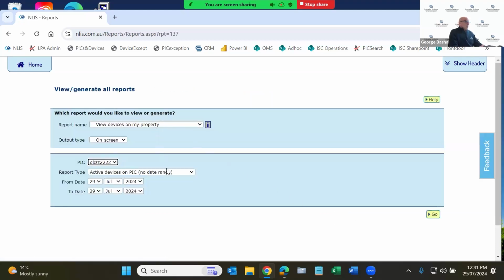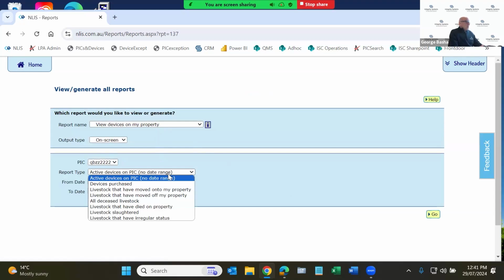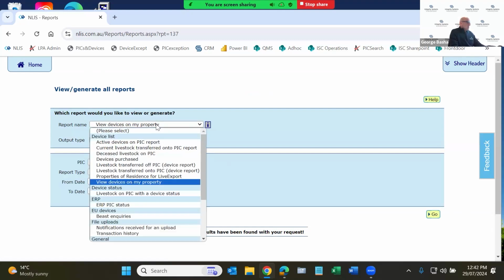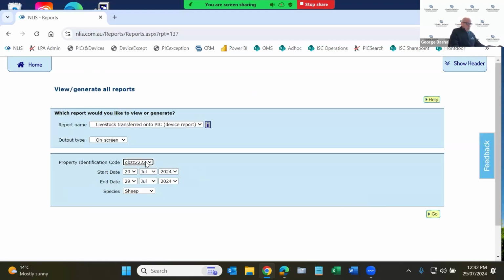So look at what has moved onto my property, livestock that have moved onto my property, and what's moved on today. So you bought animals, they said they've done the transfer, no results. So we go back a couple of dates. Sorry, livestock transferred onto property, not reported. What's moved on?